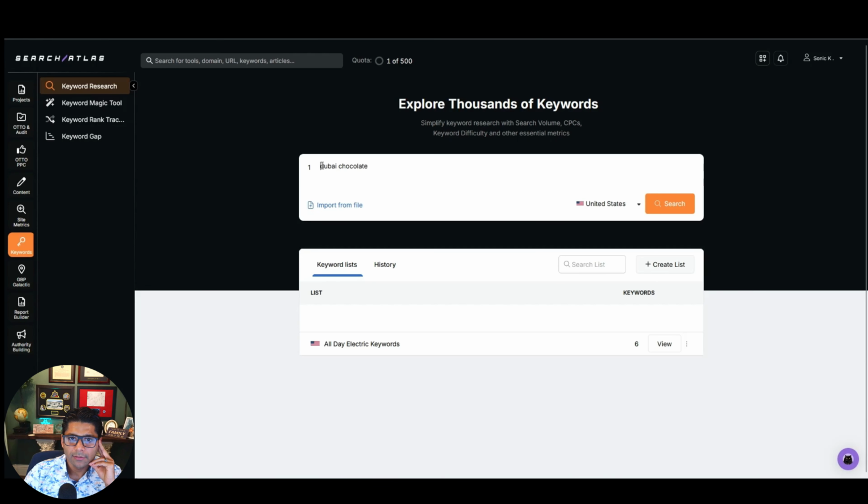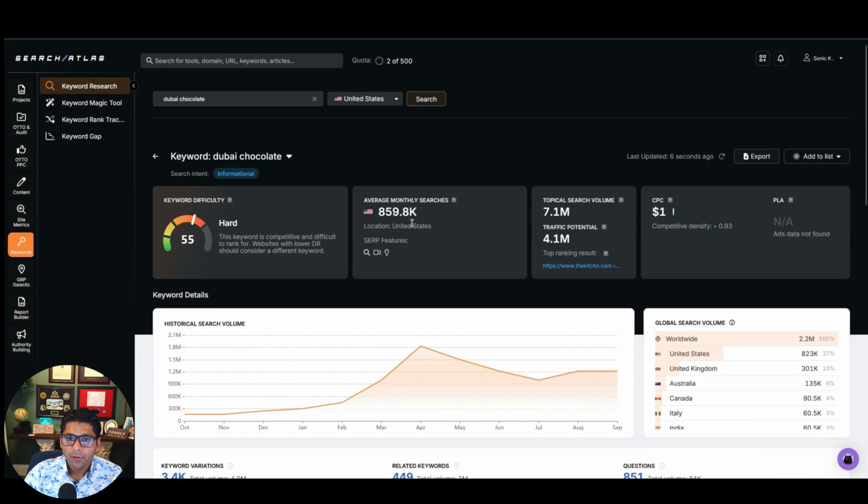Let's do a quick side quest and see. So here are the results. There are 860,000 searches per month for Dubai chocolate. So if you had an e-commerce store where you just sold one thing, you could start trying to rank for that particular keyword and then try to win some of that traffic over. So apparently these are still popular.